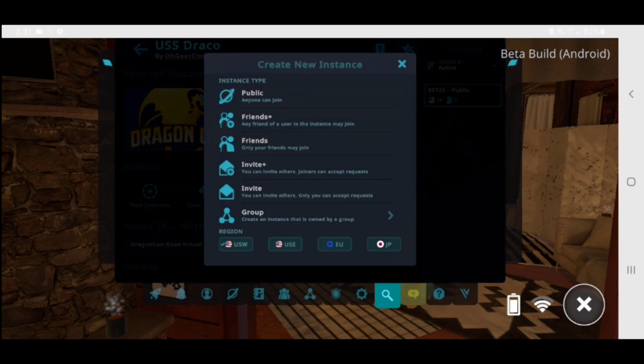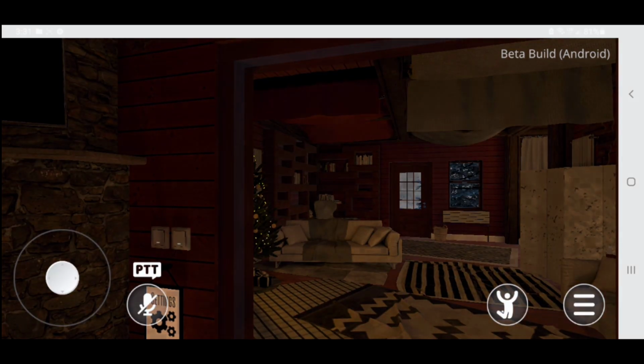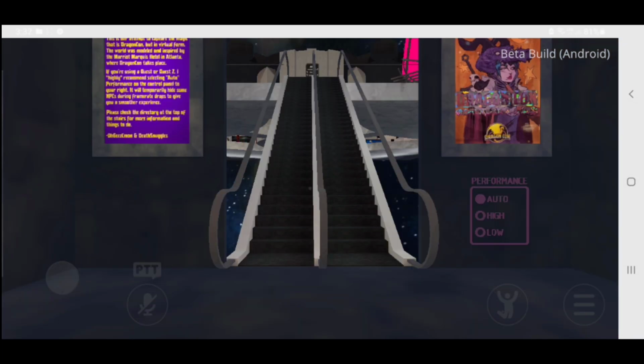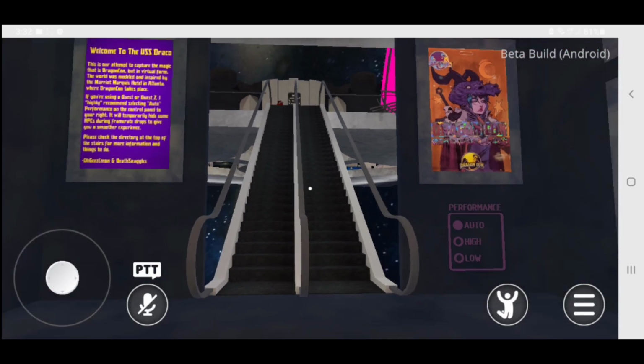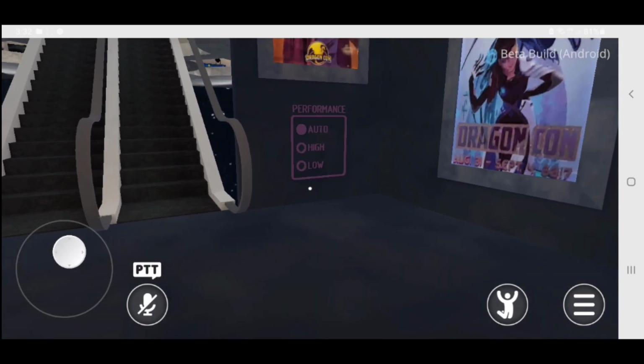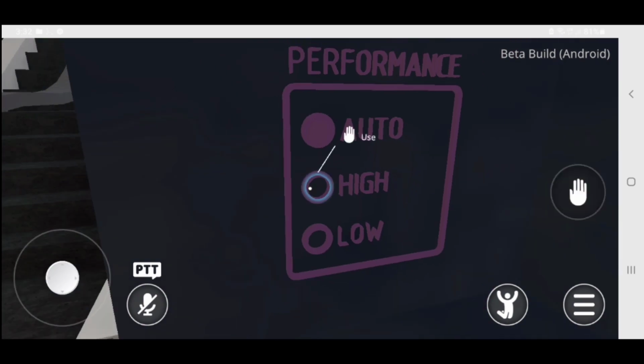Alright, new instance. We're going to do invite plus, join. And we're going to stay in landscape mode now. So if you've never been to this world, first of all, usually on this side you'll see like where it says Bloom, but that's on PC. So it's not going to be on your phone. It probably won't be on headset either. I actually don't know. Whoa, back up.